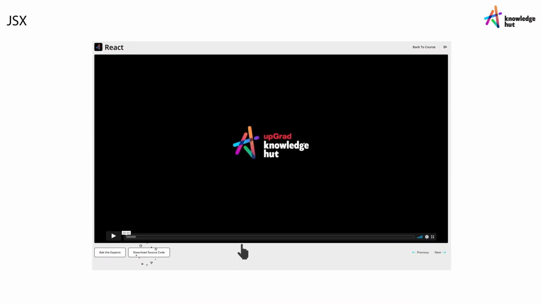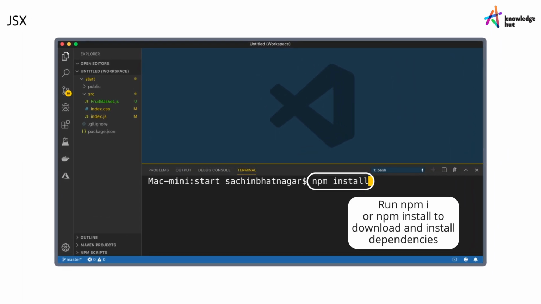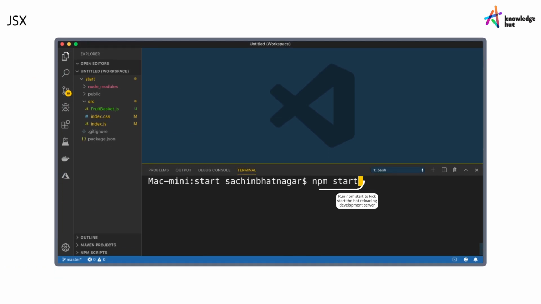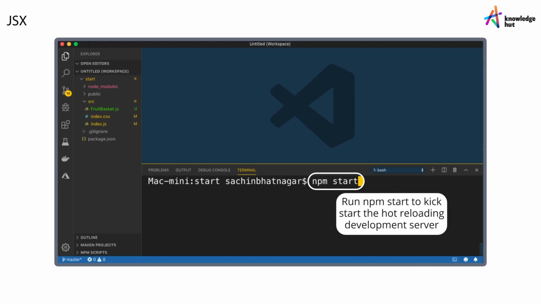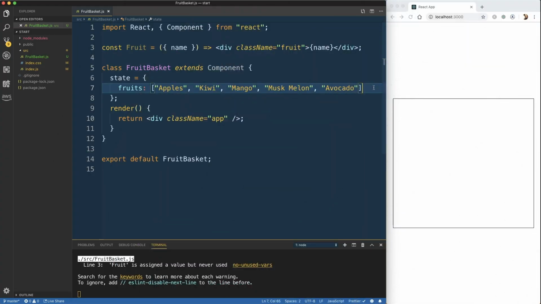Begin by downloading the project archive from the link given on the screen. Then extract this project and from within the start folder on the terminal, run npm install to download and set up dependencies. Once they're installed, run npm start to kickstart the development server. I have the fruitbasket.js file open from the src folder. Here we have a class component named FruitBasket with an array of fruits stored in a state variable. I already have the development server up and running for this example.